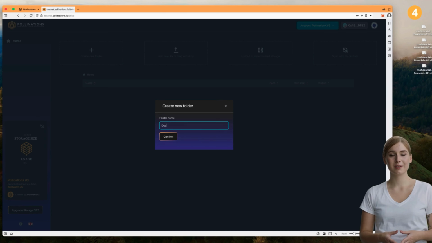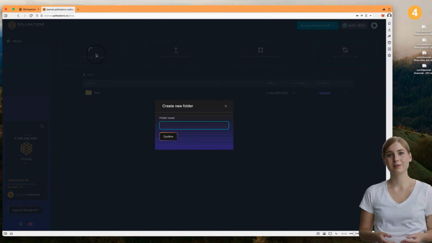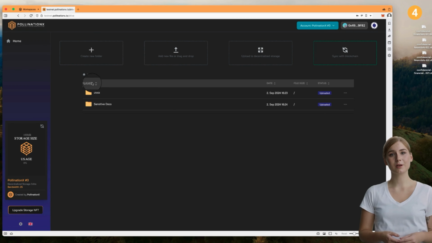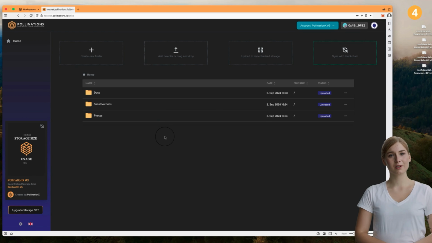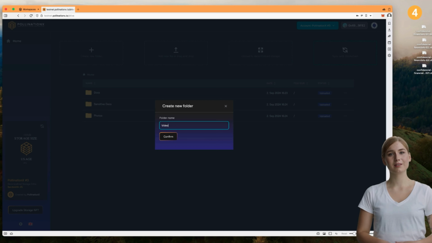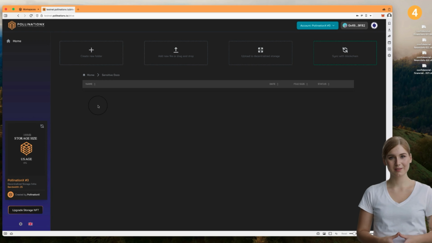adding files to your PX Storage NFT account is as easy as dragging and dropping from your computer's file system. First, let's create a few folders so we keep everything organized. Drag and drop the chosen files to the dedicated form. You can see the upload progress on the right. Files will be automatically uploaded to decentralized storage. After uploaded, files can be downloaded, edited, or deleted.